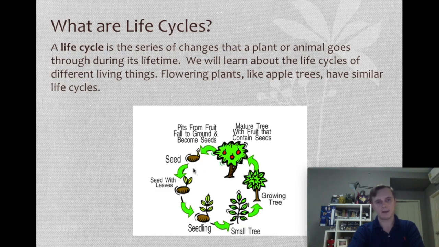You start with a seed, then the seed starts to grow a few leaves. Eventually it becomes a seedling. Then it is a small tree or a sapling, and it grows and grows until it becomes a mature adult tree. That adult tree grows apples. These apples fall to the ground and they contain seeds, and this cycle continues on and on.